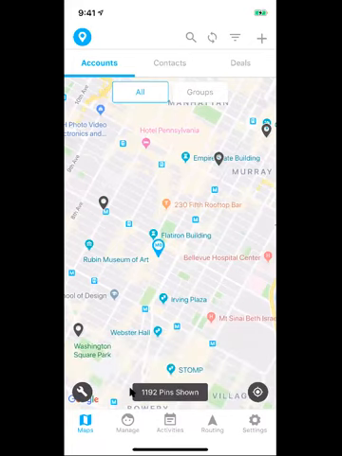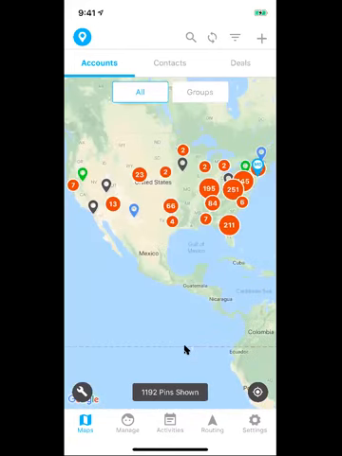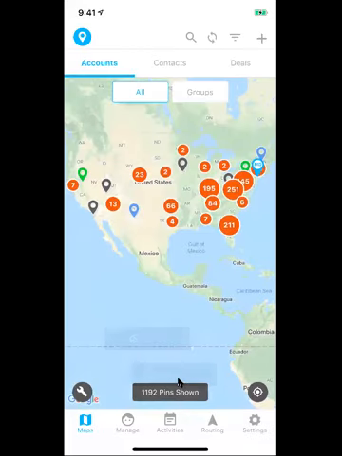Then you see here 1,192 pins shown. This tells you how many accounts you have visible to you. And when you click on that, it's actually going to zoom you out and give you a quick overview of everything. And then lastly, we have this toolbox. It's a handy toolkit where you can lasso to do mass edits on the map or show traffic to see where the most densely busiest areas are on there.